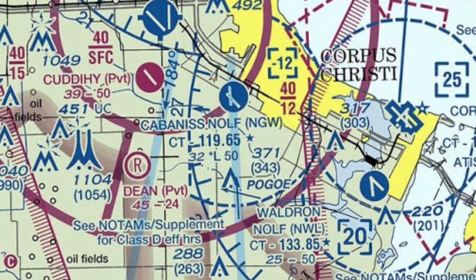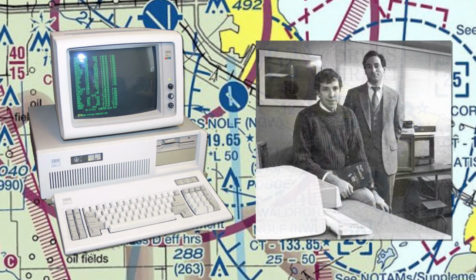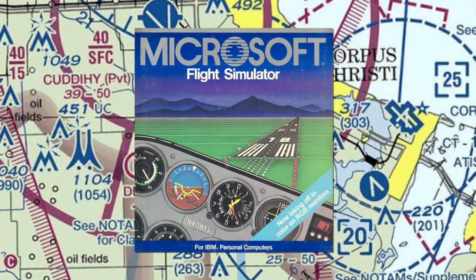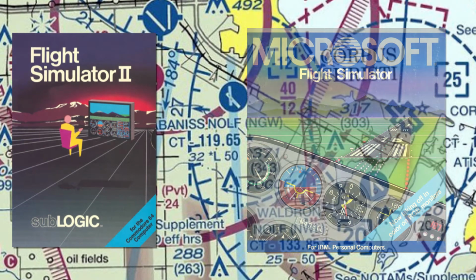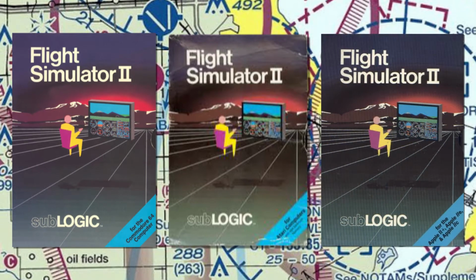The database for the Scenery Disc was digitalized from these NOAA sector maps, and it was made available for Microsoft Flight Simulator 2 on the IBM PC and Sublogic Flight Simulator 2 for the Commodore 64, Atari 400, 800 XL, XE, and the Apple II, 2 Plus, 2E, and 2C computers.